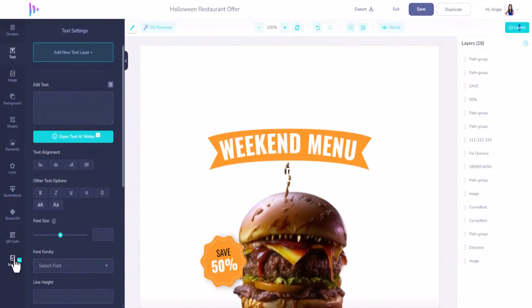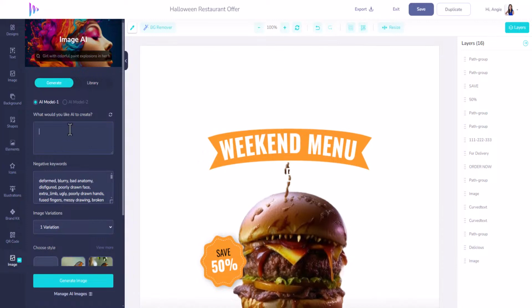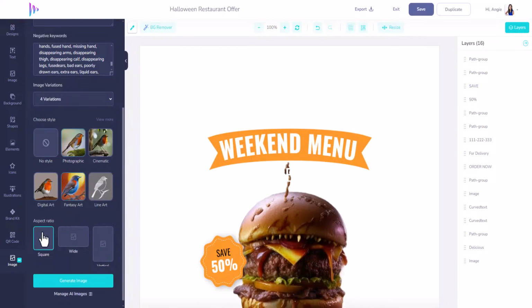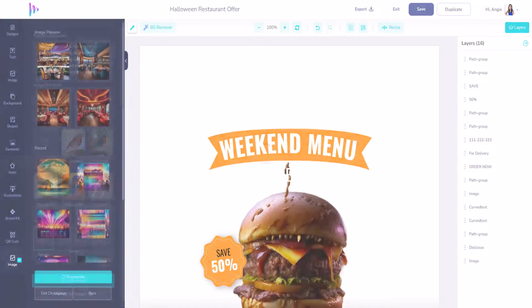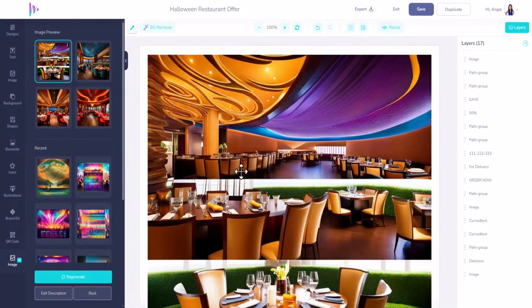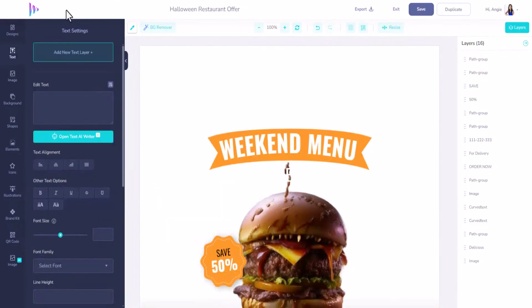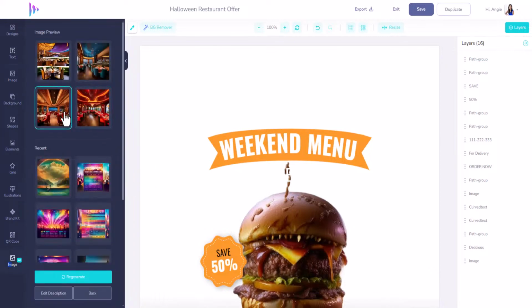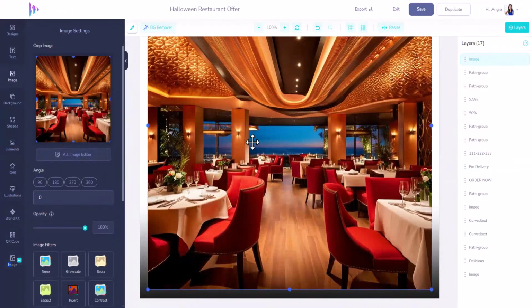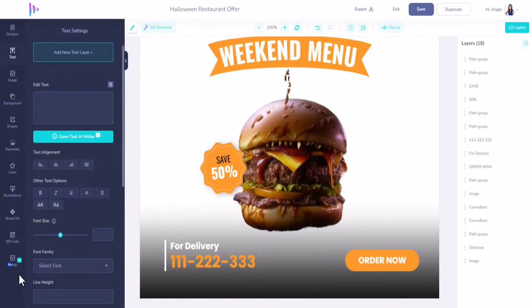So let's go to AI images, and we are going to type in restaurant and just see what comes up. Let's do 4 variations and click on square and click generate. All right, let's see what we have. We have this little thing that's kind of cool. That one has 2. Oops, let's go back here. This one, very fancy. So we might use that in a future one, but let's look at this one.